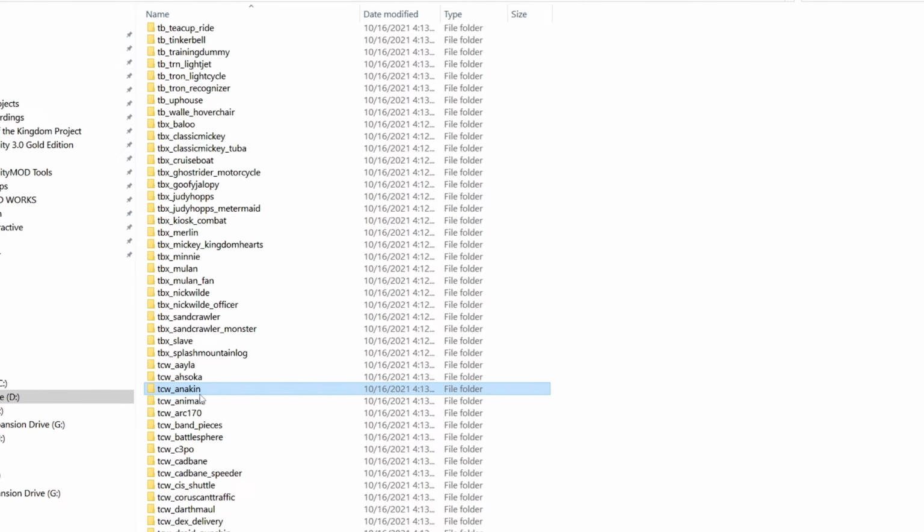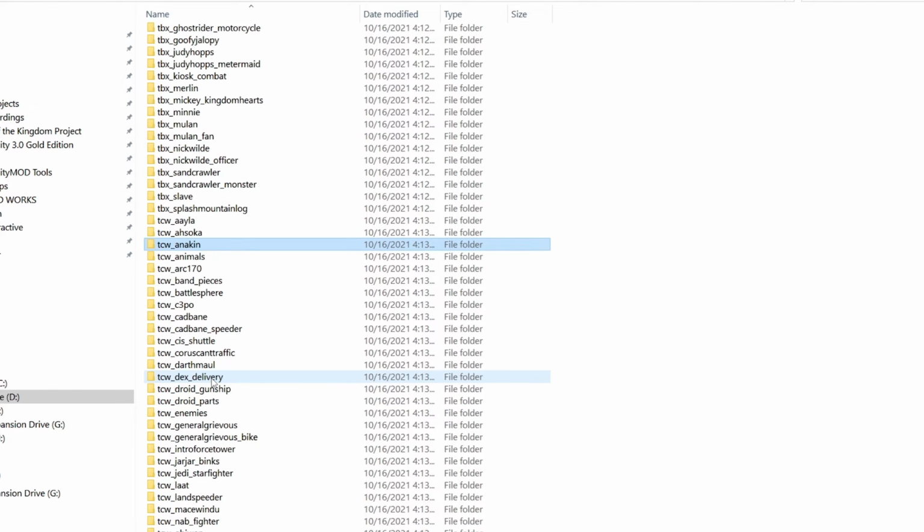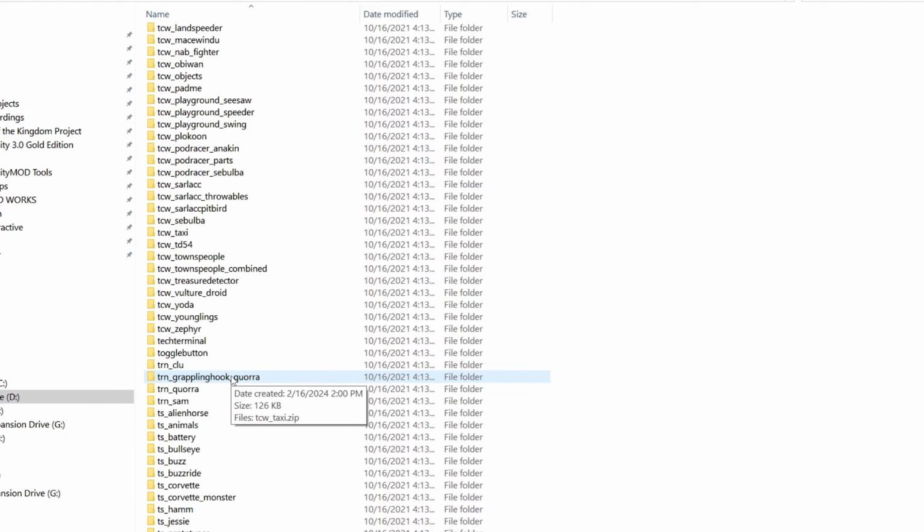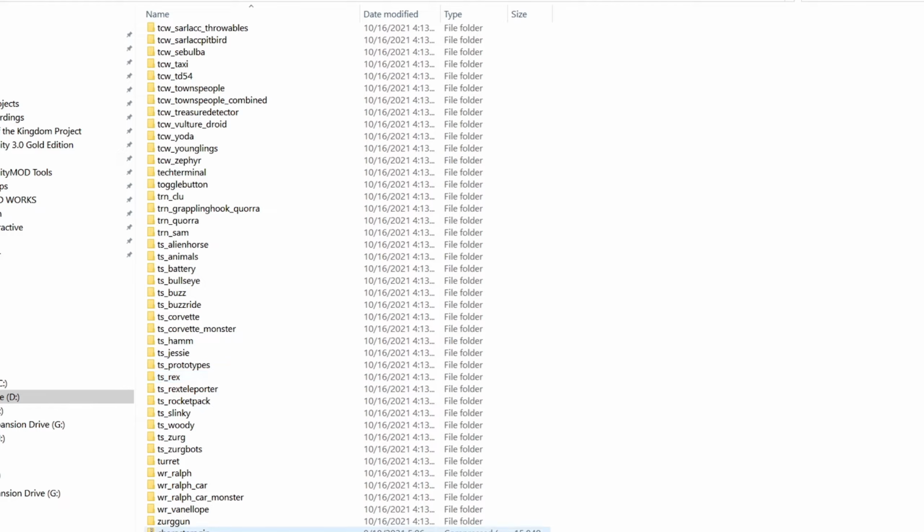And I understand. You want to get right into the good stuff. So what we want to do is unzip this character zip. This is going to have all the other files that we need.